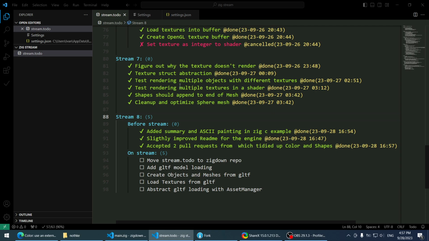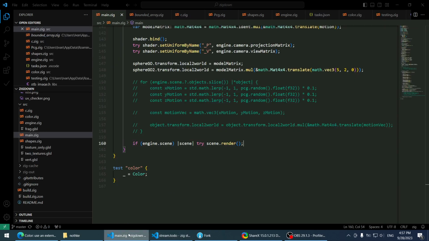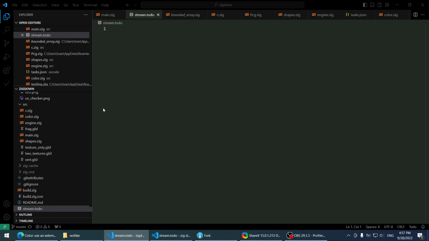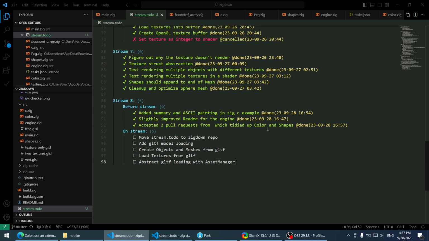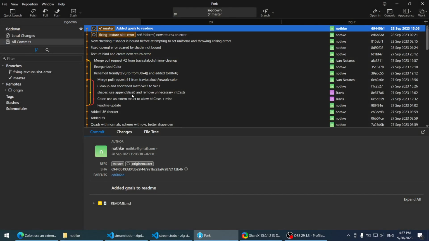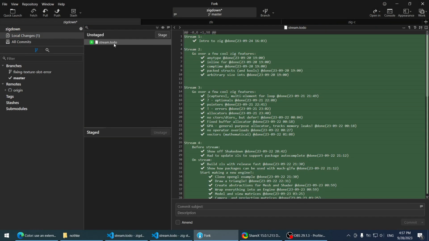Let's see. I'm gonna just do it like this. So stream, and let's do it in top. Stream to-do, and here we go. Okay, and I can now also push it. Added stream to-do to the repo.